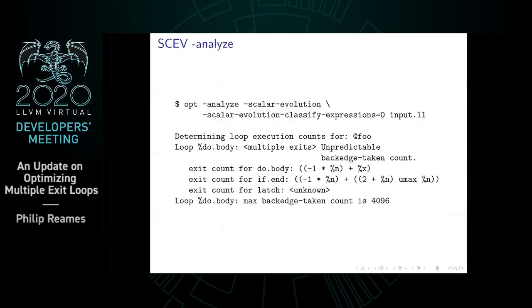One small change I want to mention, because it's probably the biggest takeaway for anybody in this audience, is we've extended the analysis output for the scalar evolution pass to include the exit counts for all of the individual exiting blocks within the loop. So if you look at this example, we have some loop in a function foo, where we have a known exit count for do body, a known exit count for if end, and an uncomputable exit count for the latch. But interestingly, we have an upper bound in the exit count for the entire loop of 4096.